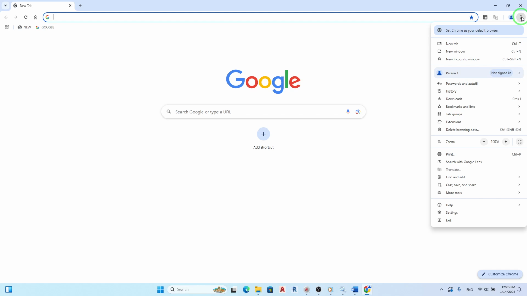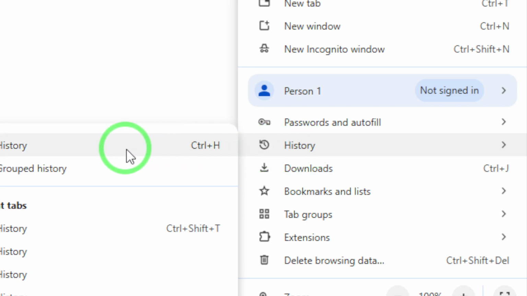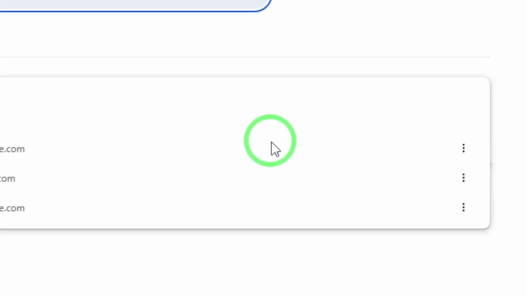From this menu, find and hover over the History option. A secondary menu will appear. In this menu, click on History again to access your complete browsing history.